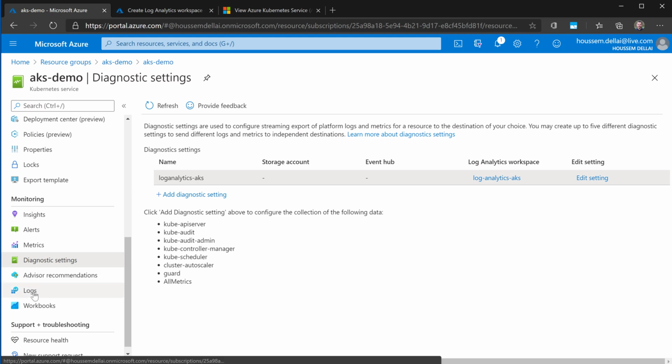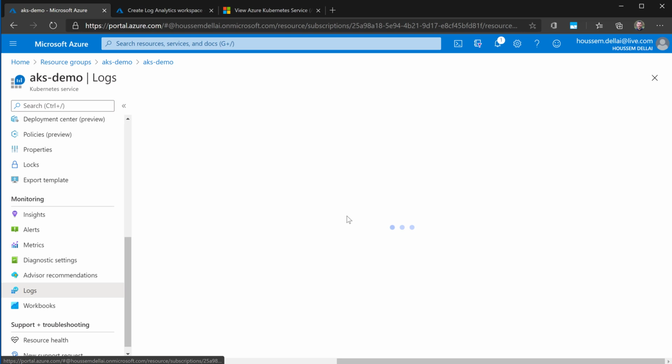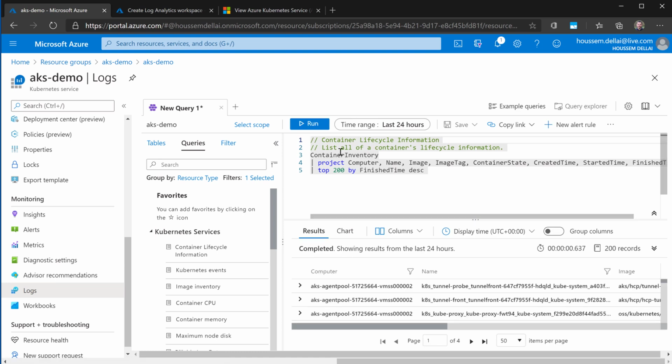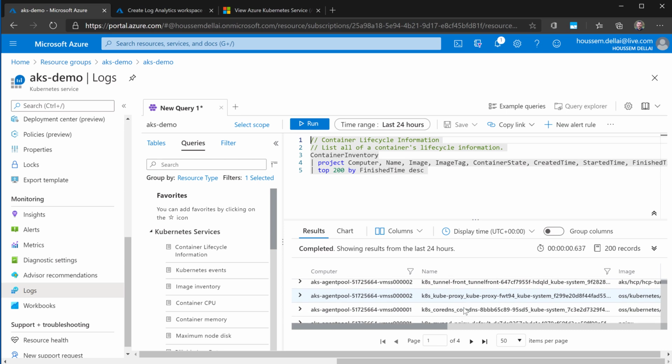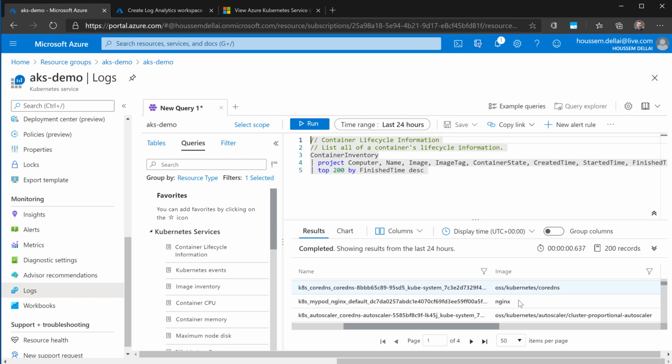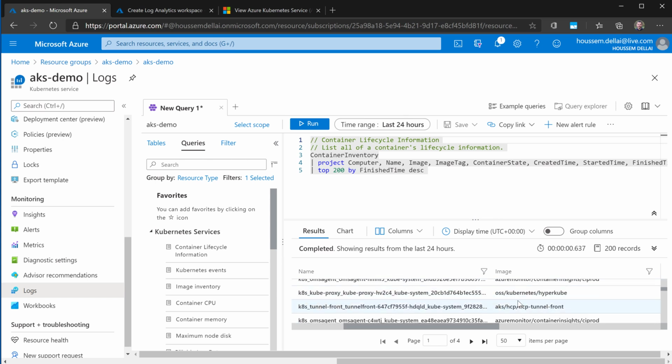Now I can go to Logs from here. If I select Logs right now, I'll be able to see that I can run some queries against my Kubernetes services to get the logs related to my AKS coming from the control plane. Let's try this first query, for example. I'll hit run here, and that will paste the query for me. This will query my AKS cluster, and the result will be shown in this table, where I can see the logs coming from different images.